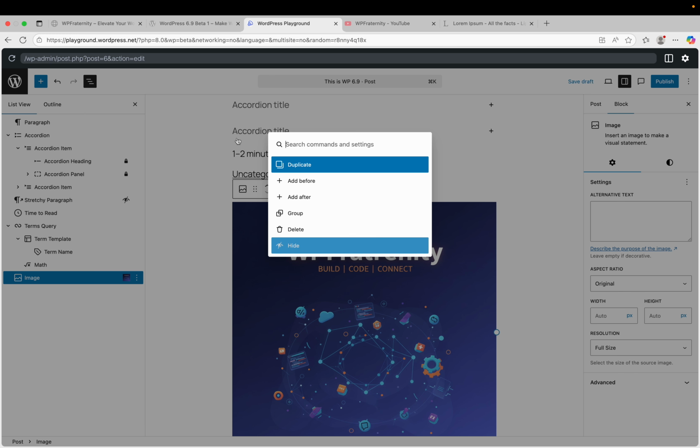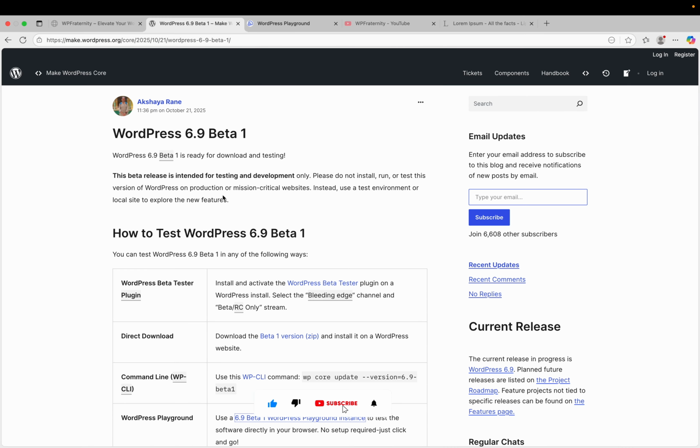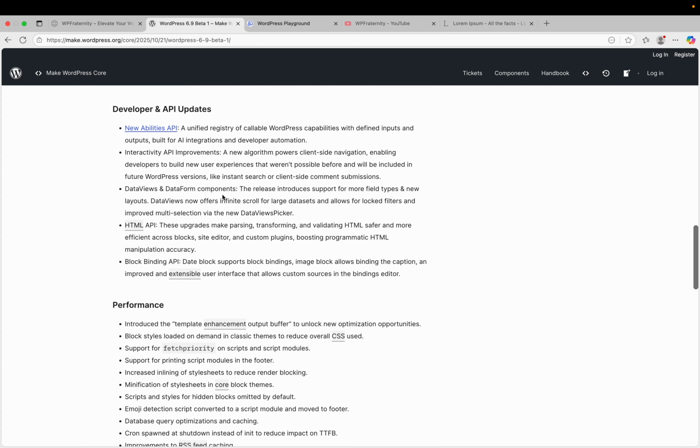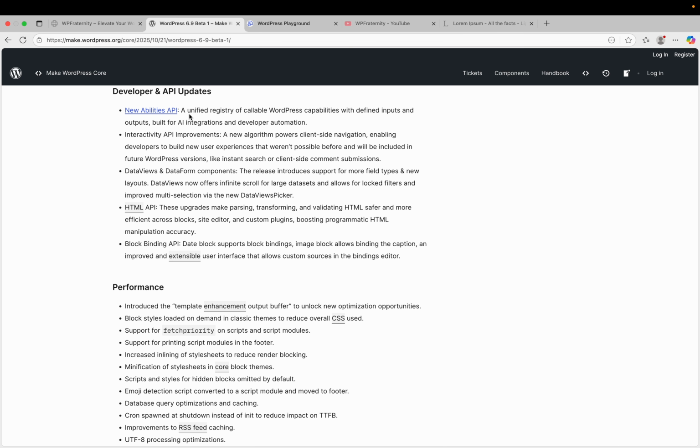Now let's talk about the developer update. Let's go to this documentation. I will put this link in the video description. If you go to the developer documentation, developer and API update, first one is for the developers. WordPress 6.9 includes major updates, the Abilities API, a unified registry of WordPress capabilities designed for AI integrations, automation, plugins that communicate intelligently. This API lays the foundation for future AI-powered WordPress workflows.